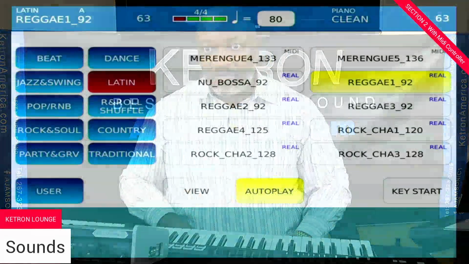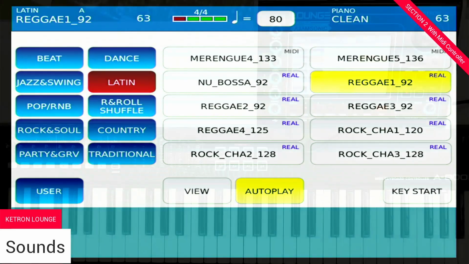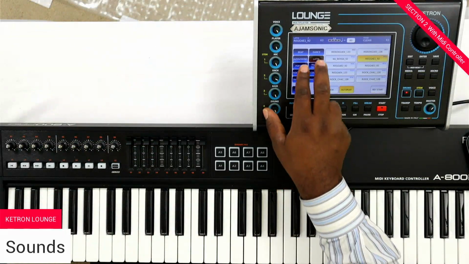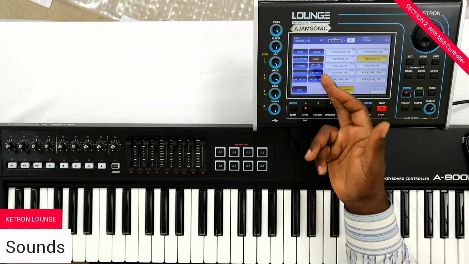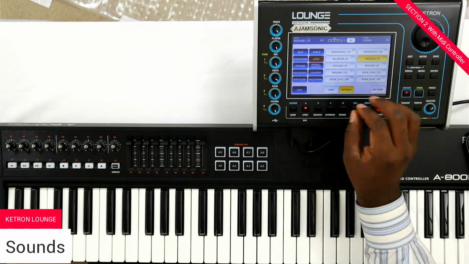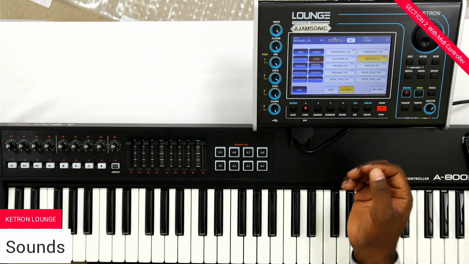All right, let's go over to the screen real quick so you can see again what I'm seeing. When you have the drums button turned on, it gives you access to this particular page over here. Let's zoom out a little bit. Over to the left, you have your different drum categories, like your Latin, your beat, your dance. And over to the right, it displays the different instruments.